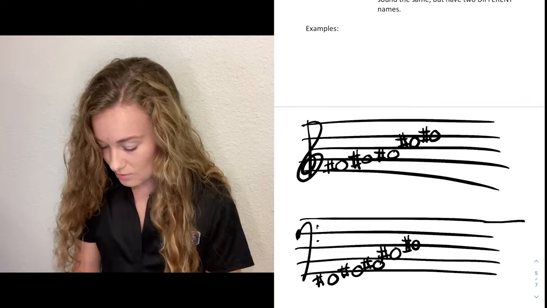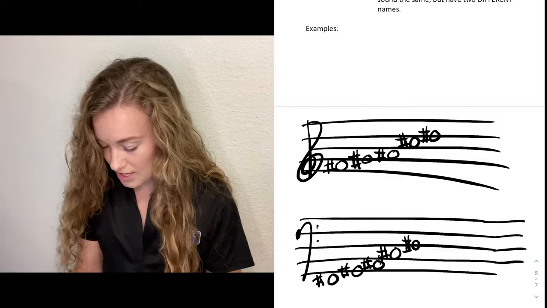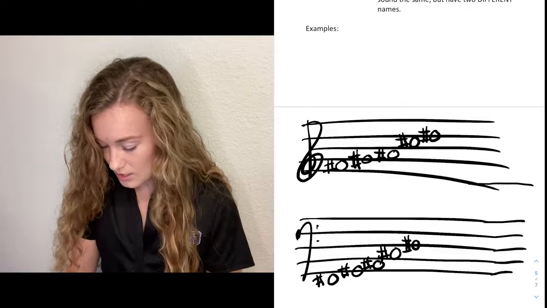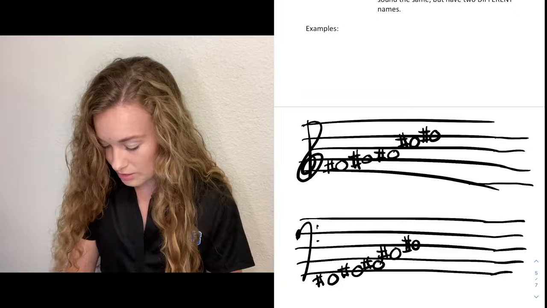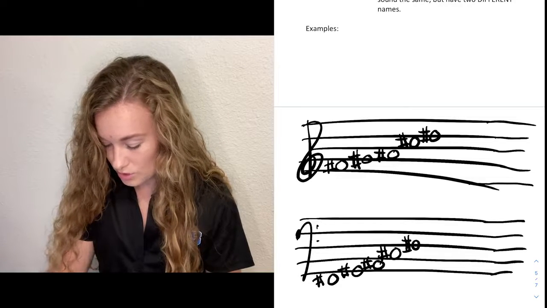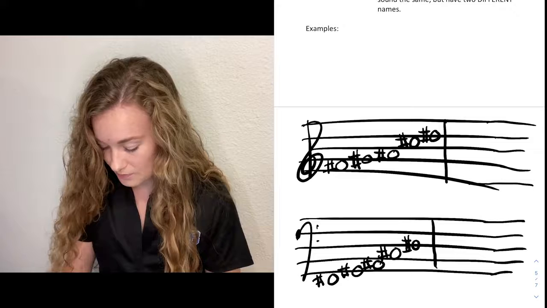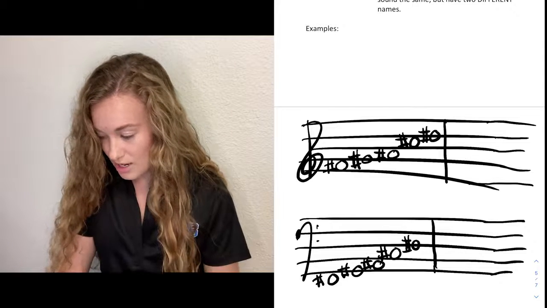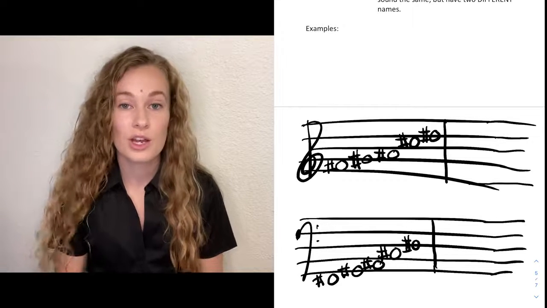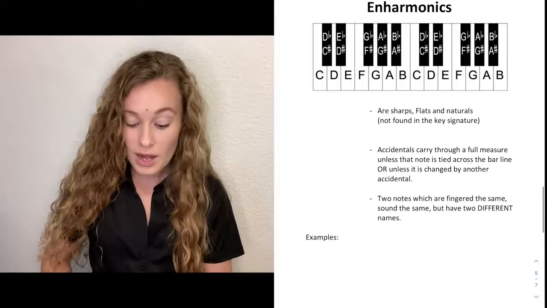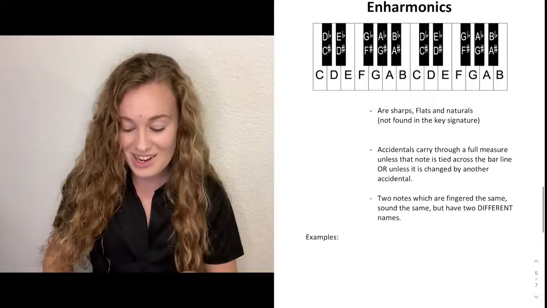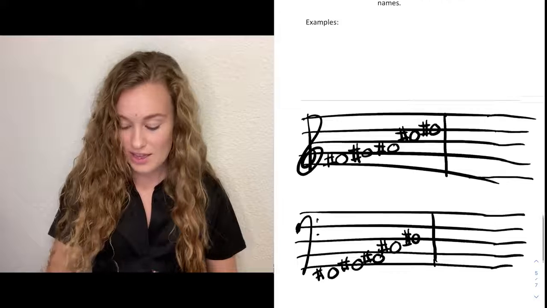Awesome. Now, make sure your staff is long enough because we're going to do the flats. I didn't quite make mine as long as I should have. All right, so you can just put a bar line. That's where we're going to do our flats. So over here, we're going to put all of those notes that are enharmonics, which we'll talk about in just a second, but basically they're going to be the same as those sharps.